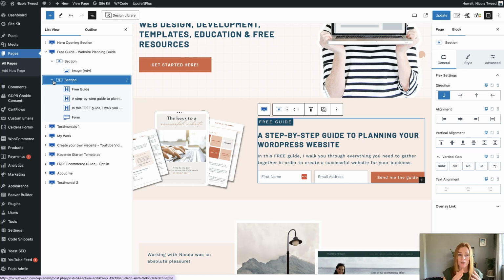Now, once you have changed the names of your rows, be sure to come to the top right here and click update. Once you click update, then those row names will be saved. If you navigate away, then those row names won't be saved. So be sure to update it.